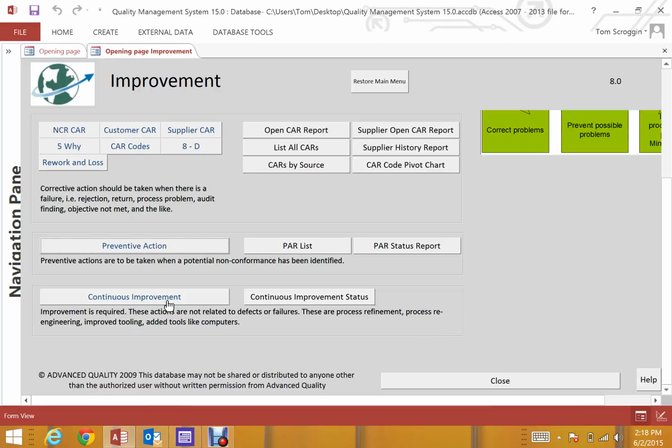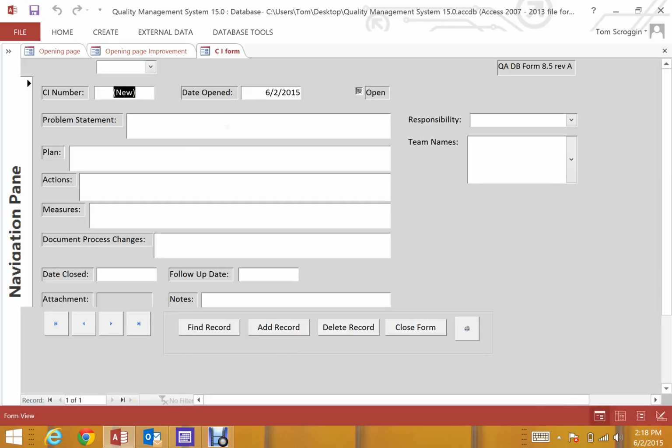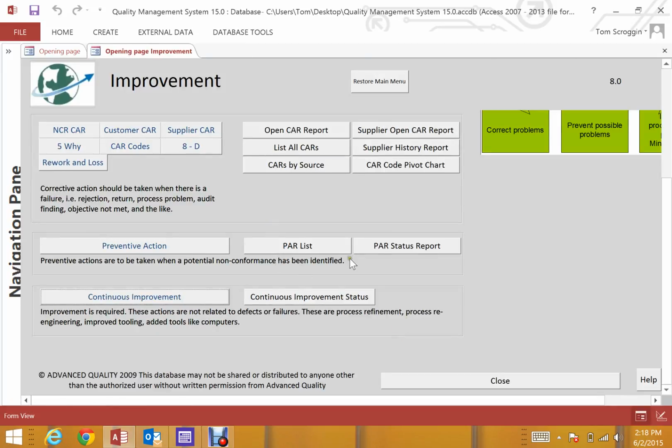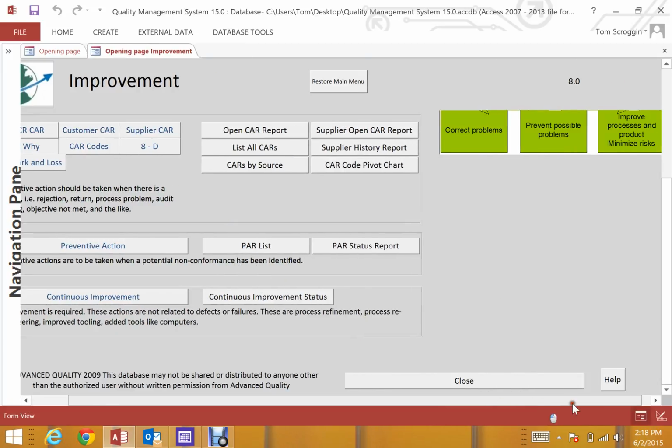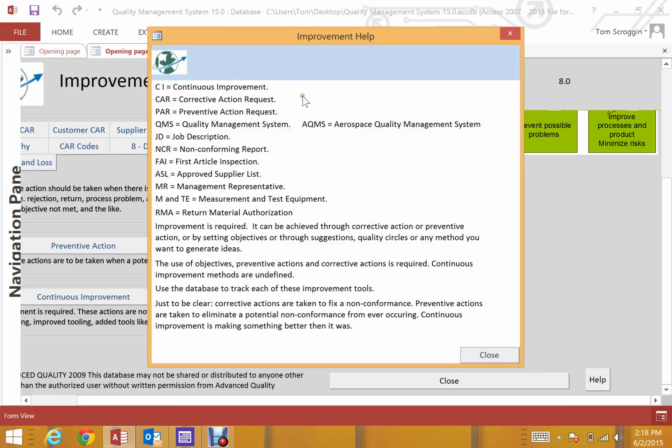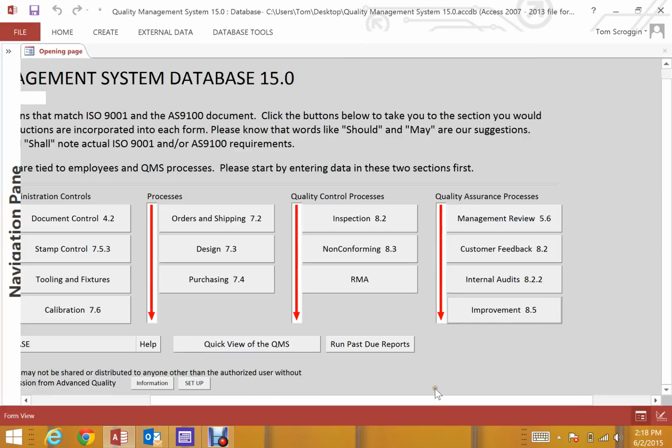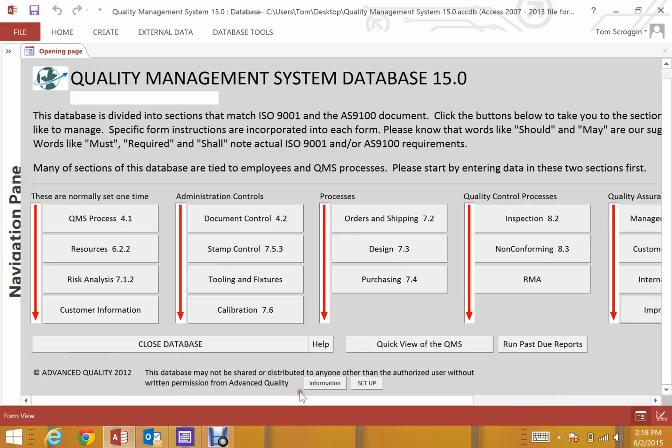And then the last is continuous improvement. And here you would state what the problem is and the action plan that you are going to undergo, what actions you're taking, what measures might be applicable, any document changes, and then the date. And all of these turn up in the management review report. This is just some acronyms and some help for the improvement section. And that is a very brief overview of the QMS database. This blank section here, I should note, this is where your name goes. And when you set it up, put your name in, it will populate up here in the top.